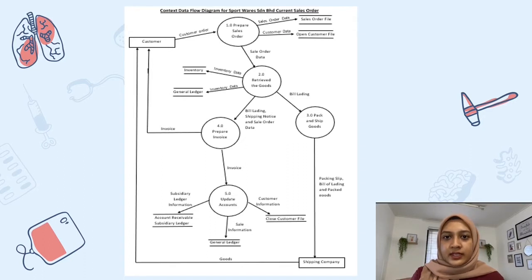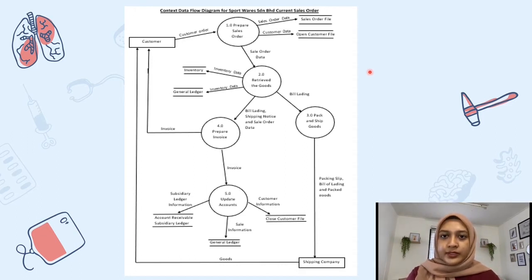As you can see, this is the data flow diagram for Sport West Serian Berhad. Okay, what is a data flow diagram? A data flow diagram is a way of presenting the flow of work through a process or a system. This diagram starts with 1.0, which is prepare sales order.